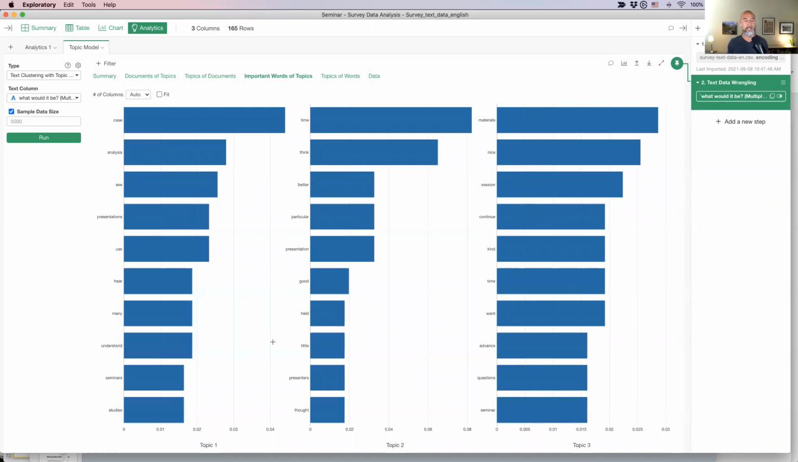By default, we have topic 1, 2, 3. Right, so we have 3 topics. And the left-hand side seems like a case presentation analysis and so on. And the second one is about time and particular presentations. Seems like this is the one that maybe complains about the time, I think. And then the third one is material and nice session. Seems like kind of a positive word here.